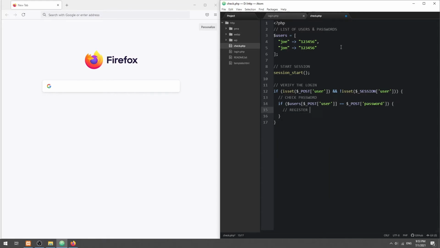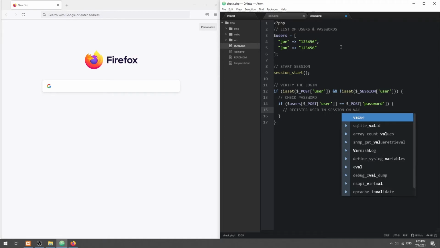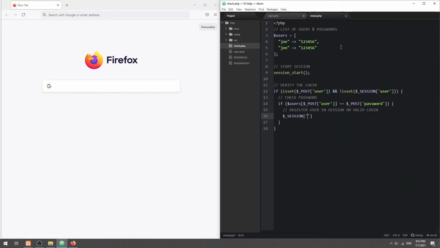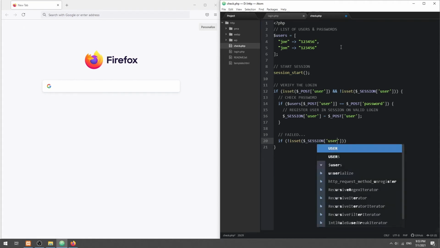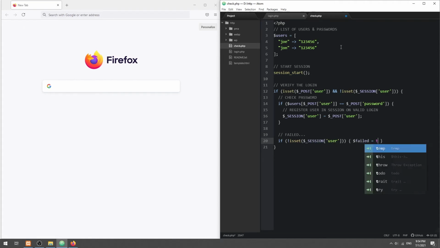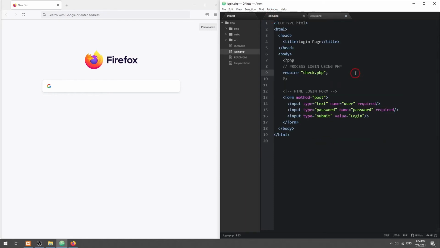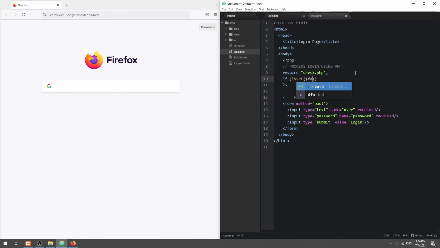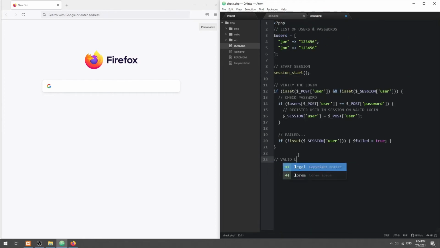Register the user into the session when the credentials are valid. In the case of a wrong user or password, we set a failed flag. Use this to display a message in the login page itself. Lastly, redirect the user to the home page on a successful login.